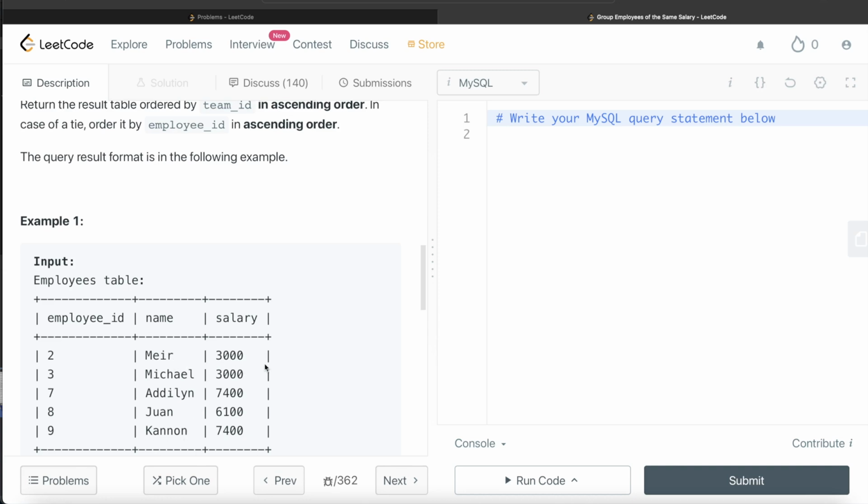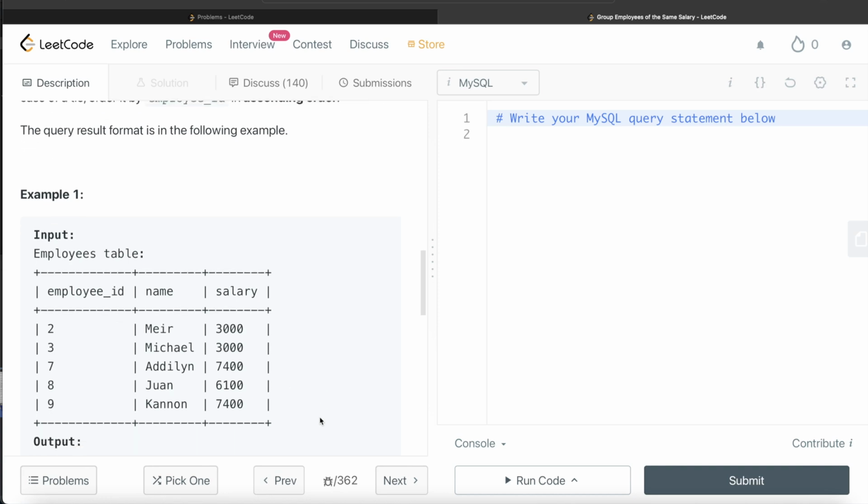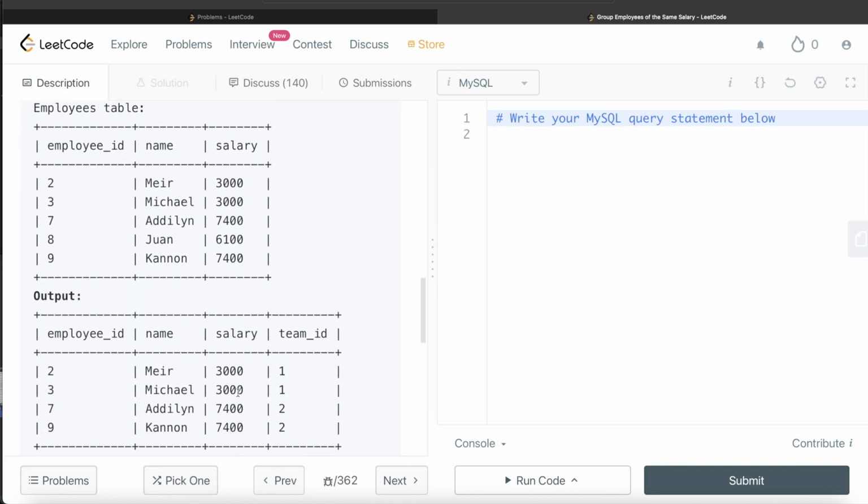Meyer and Michael would be in the same team because they have the same salary, and Adeline and Cannon are going to be in the same team since they have the same salary. Now, what is the team ID for Meyer and Michael and Adeline and Cannon? It should be 1 for Meyer and Michael because their salary is lower than Adeline and Cannon, that is team 2, right? So if you see Meyer and Michael's salary and then team ID 1, and Adeline and Cannon team ID 2.